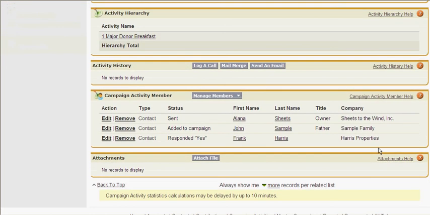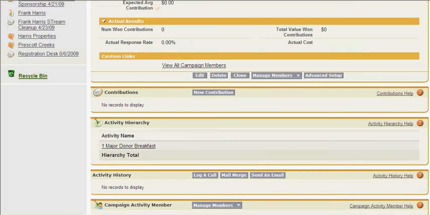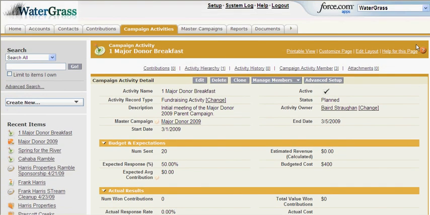We can say, look, we've attached these particular contacts to the campaign. So we sent Alana an invitation. She hasn't gotten back to us. We haven't yet sent an invitation to John Sample, and we did send an invitation to Frank Harris, so we made a call, and he's responded yes, so that we know that we've got at least one person coming to our major donor breakfast. And that's the way that we can track how well we're doing on these individual campaigns.